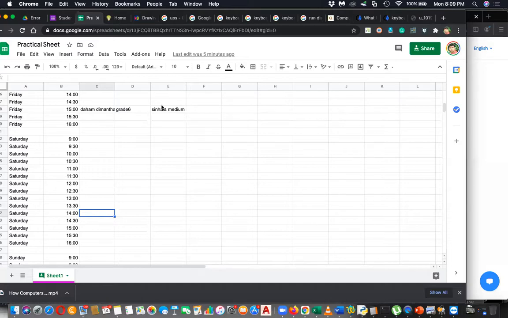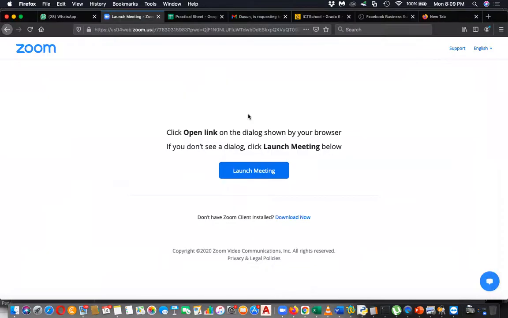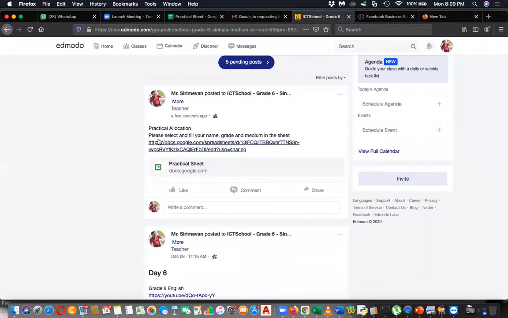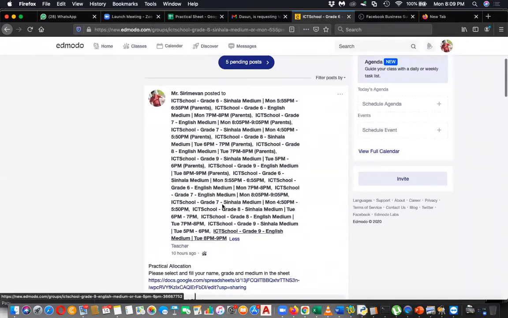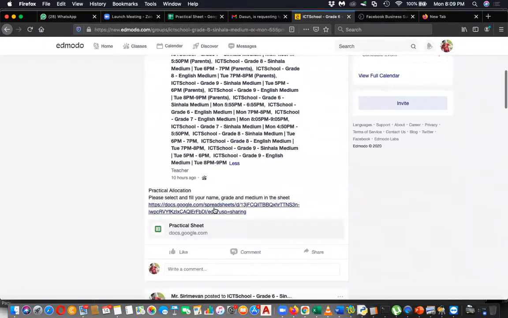It's a Google Sheet shared to the LMS, Edmodo. Go to Edmodo, and here you can see the practical allocation sheet. It's shared with all the classes, right? You can see the practical allocation sheet, and I have even sent this using WhatsApp.